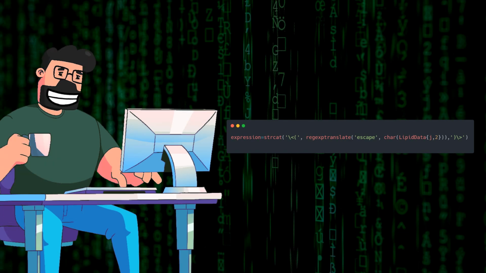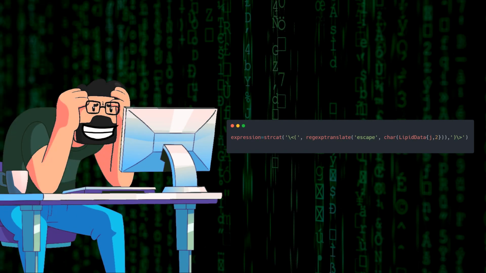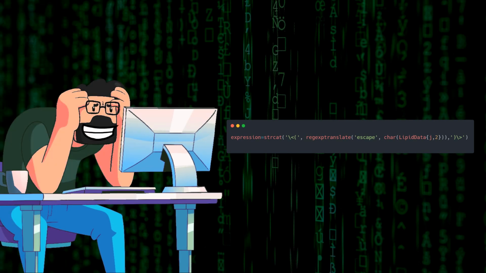The code snippet to address this is expression equals stricat, / and lt wink with a frown, regex-translate, escape, char lipidata j2, / in gt.